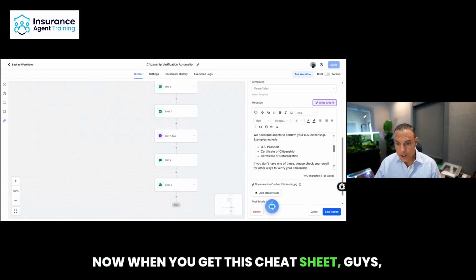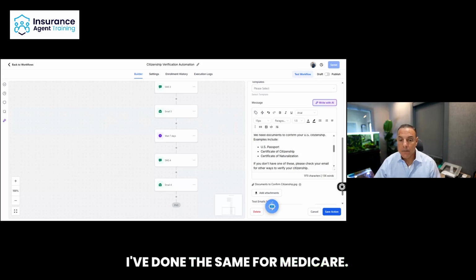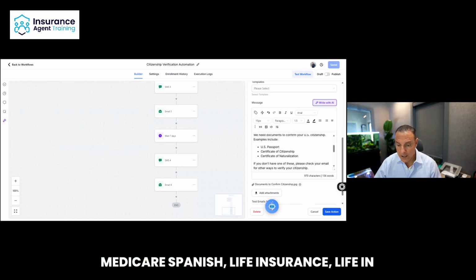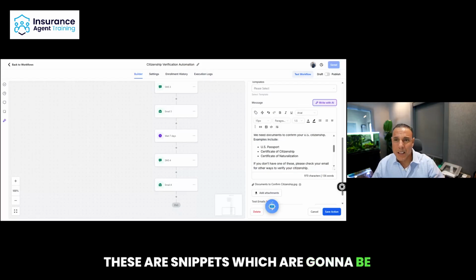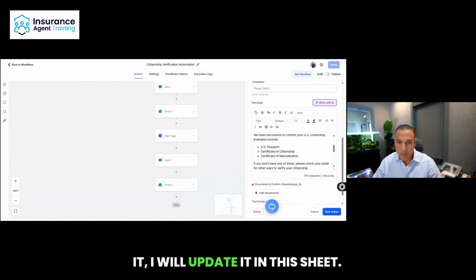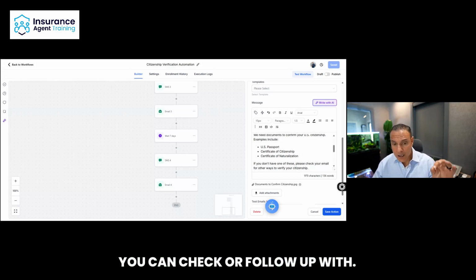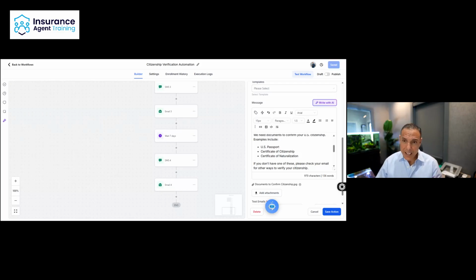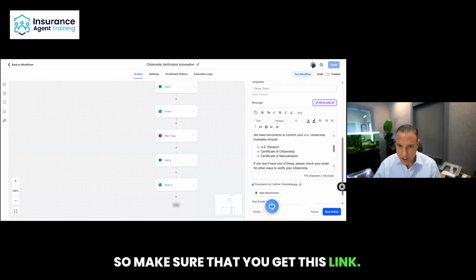Now, when you get this cheat sheet, guys, you're going to see all of the workflows that I've created here for ACA. I've done the same for Spanish. I've done the same for Medicare, Spanish, life insurance, life in Spanish, PNC in Spanish. And then these are snippets, which are going to be little one-off text messages and emails. We will be updating this. And when I update it, I will update it in this sheet. So you should be getting a Google link that you can check or follow up with. And as I make changes in real time, you will see those changes. So make sure that you get this link.